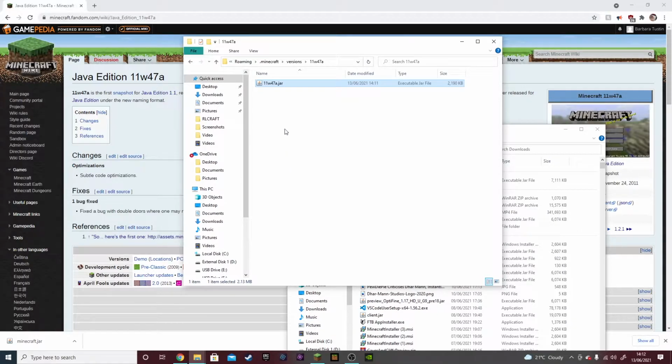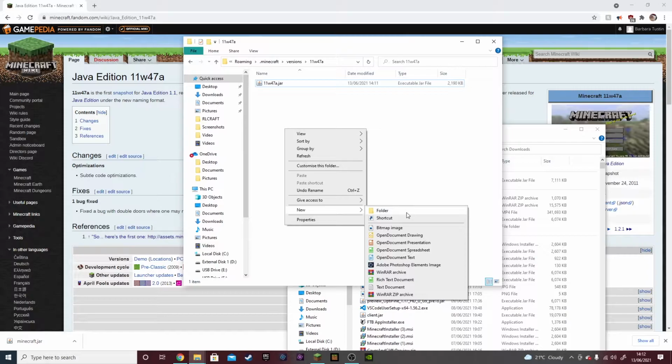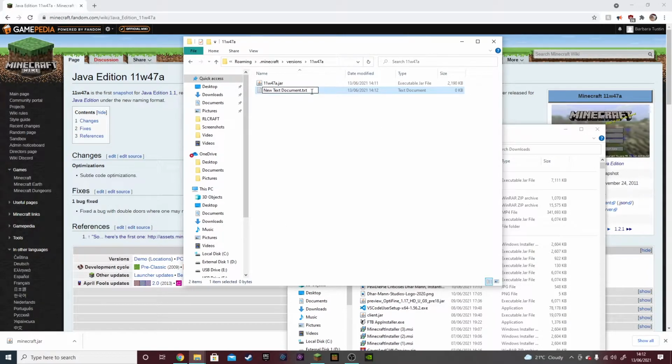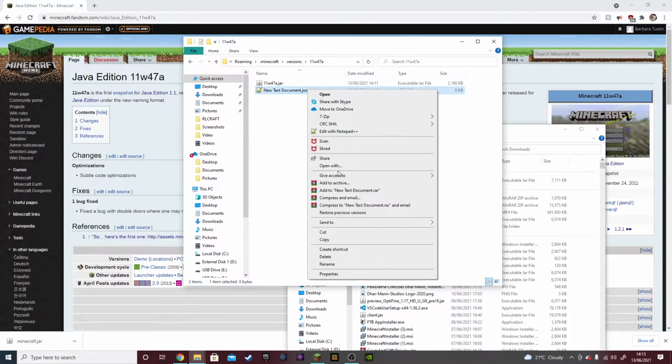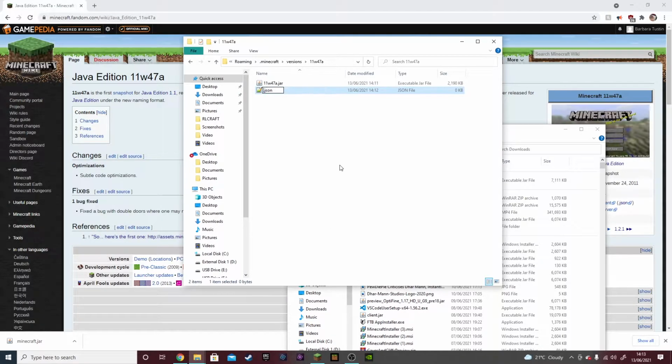The next thing you want to do is click on new, click txt and change the file extension to a .json file. Also rename this to 11W, do whatever your snapshot number is. So click enter, and as you can see now we've gotten a JSON file.